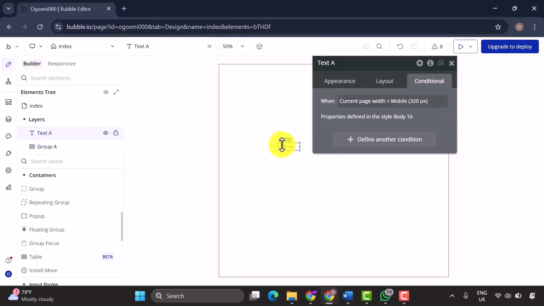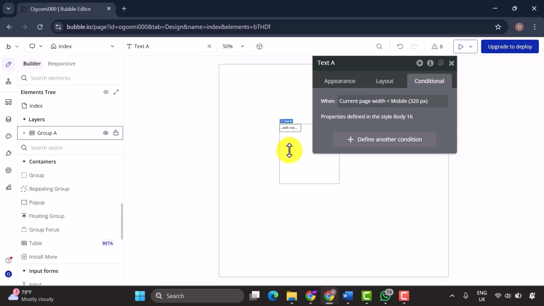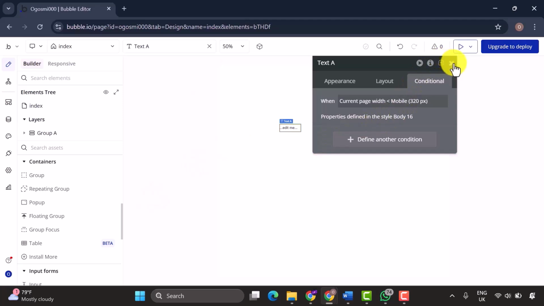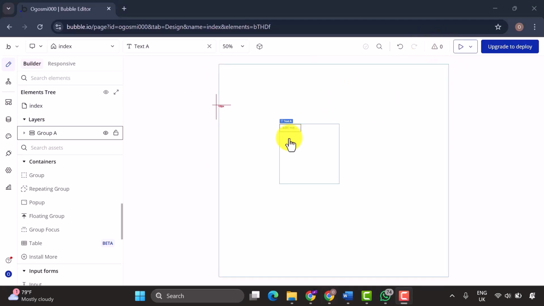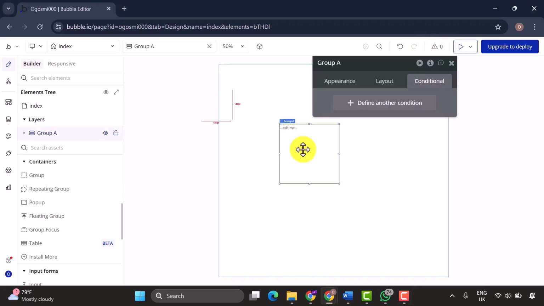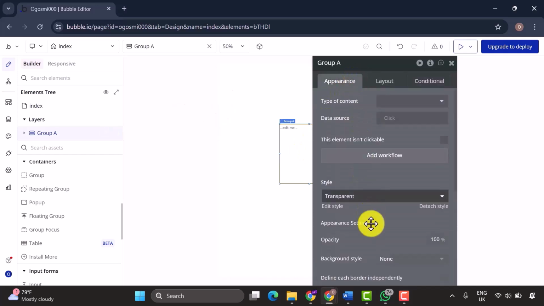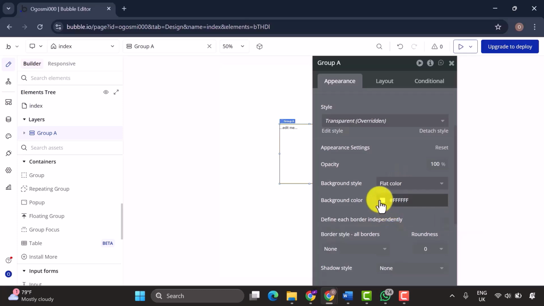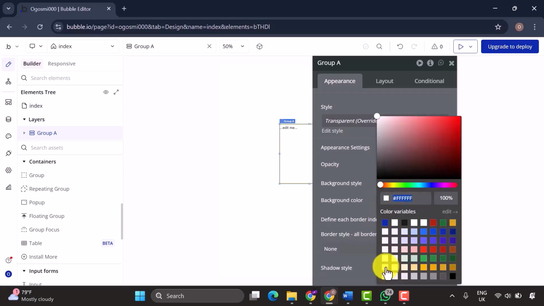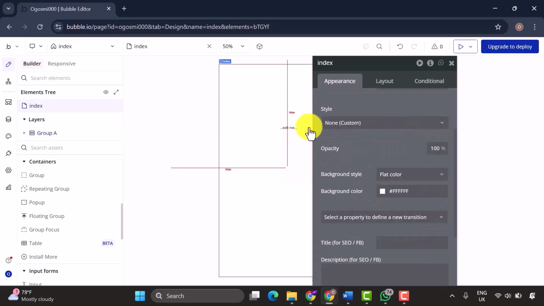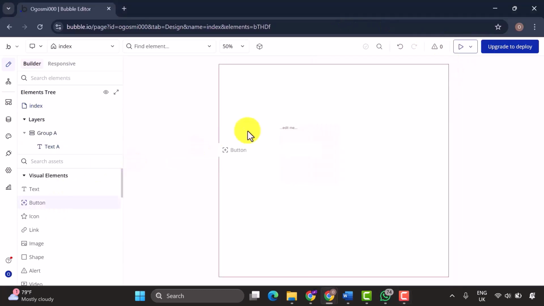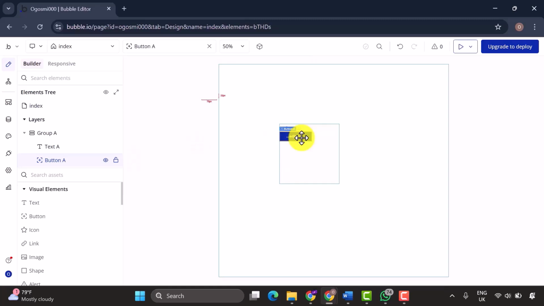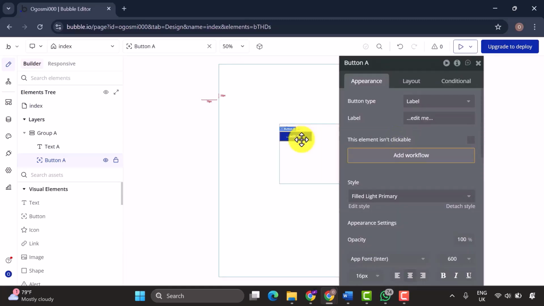Now I'll drag this text element and place it inside the group. What this means is that the group is now the parent and the text is the child. If I change the group's appearance, let's give a background color so we can see it clearly. Select background style as flat color, and then under background color, let's select a color from the different options. Now we can see how the text sits inside the group. I can also add a button element inside this same group. Now we have one parent, the group, with 2 children, the text and the button.